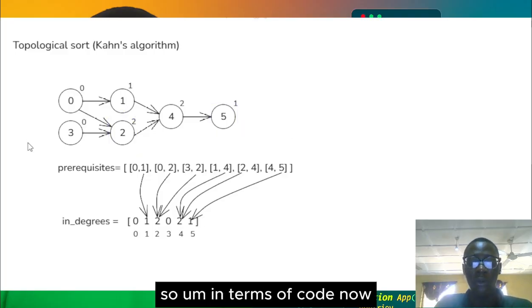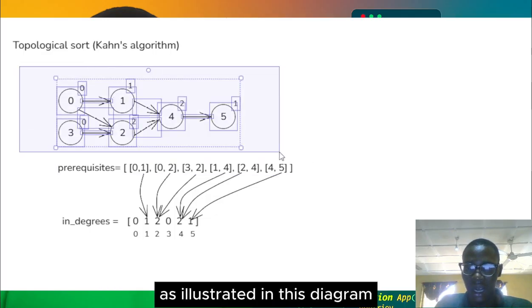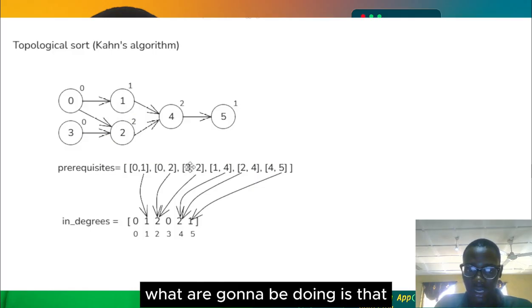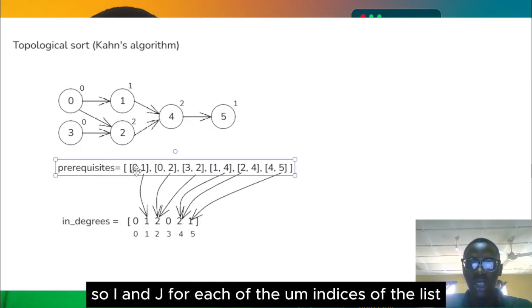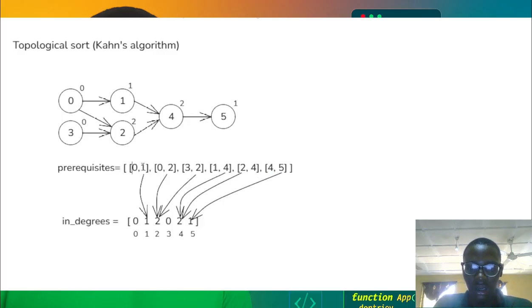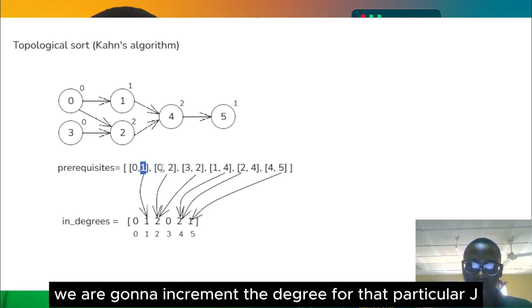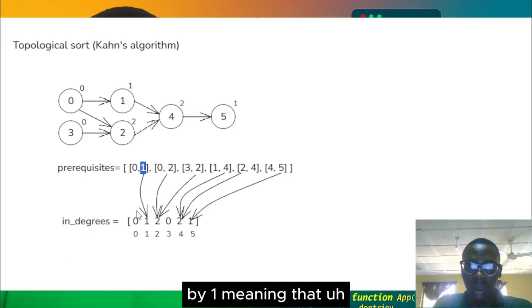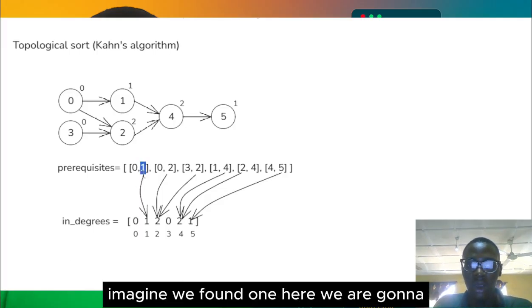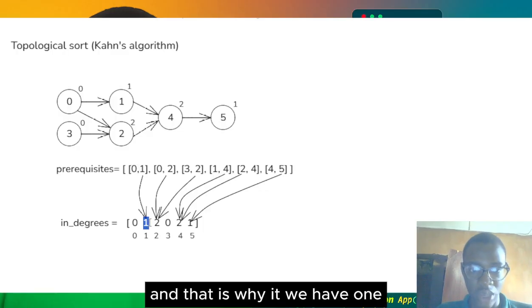So in terms of code, because we can easily see it as illustrated in this diagram, but in terms of code, what we're going to be doing is iterating through the prerequisites, so i and j for each of the pairs in the list. So we see that we have i and j. Anytime we find a j, we are going to increment the in degree for that particular j by 1, meaning that imagine we found 1 here, we are going to increment the element at position 1 right here, and that's why we have 1.